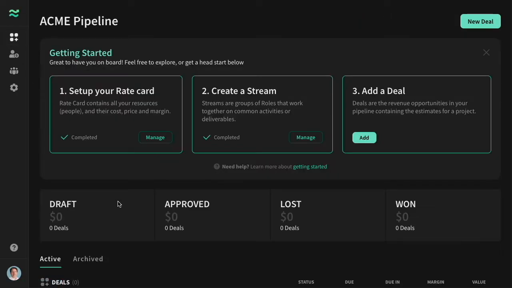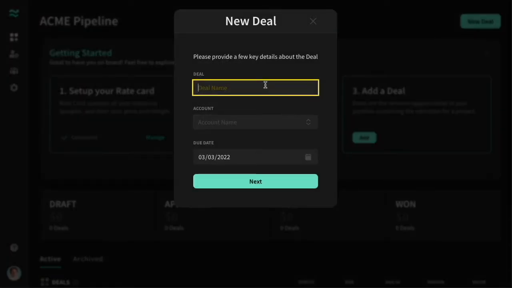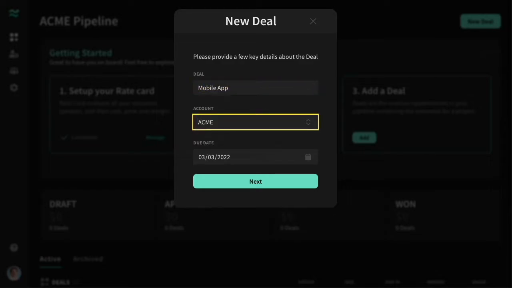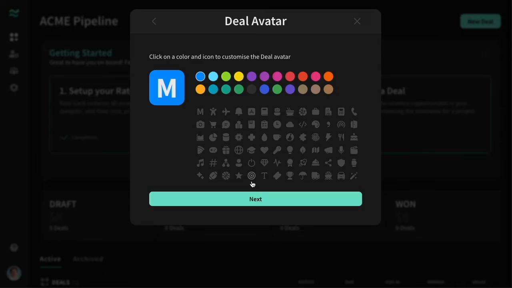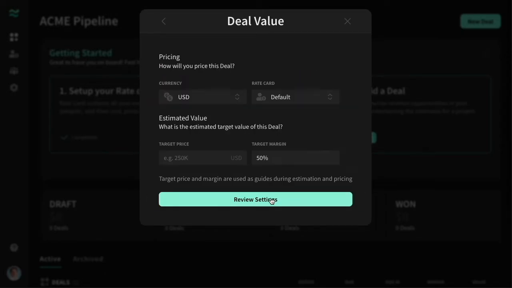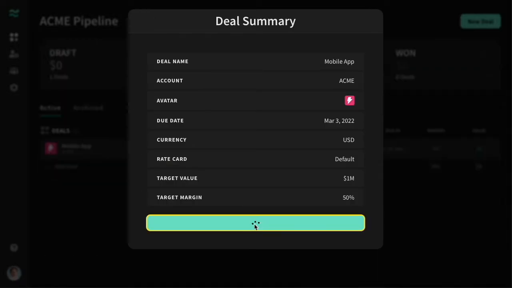Now that we've set up our roles and streams, it's time to create a deal, starting with the name, customer account and due date. Pick a colour and an icon for the deal avatar. Next we can override the default currency and rate card and set a target price and margin. Review the summary and click Create Deal.